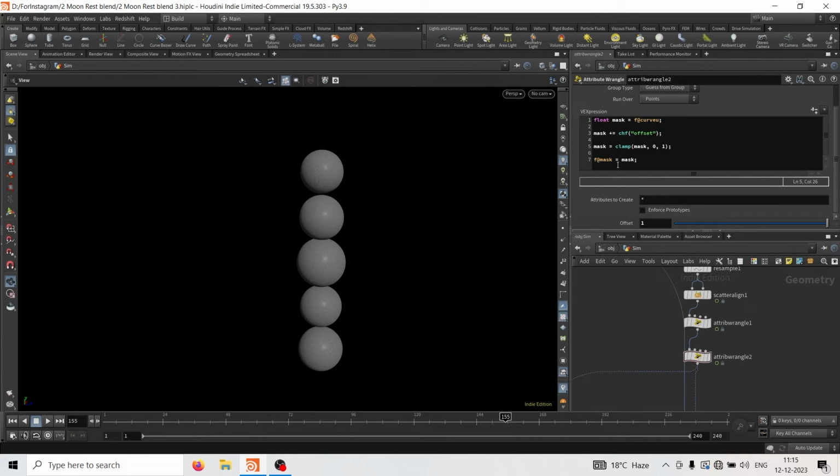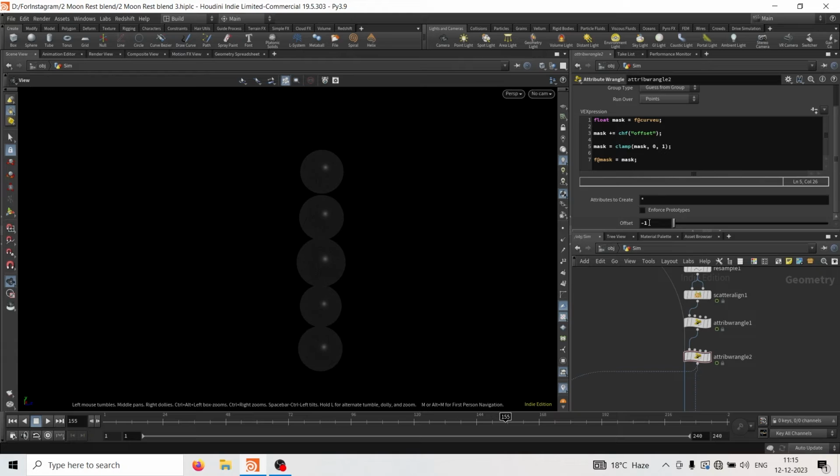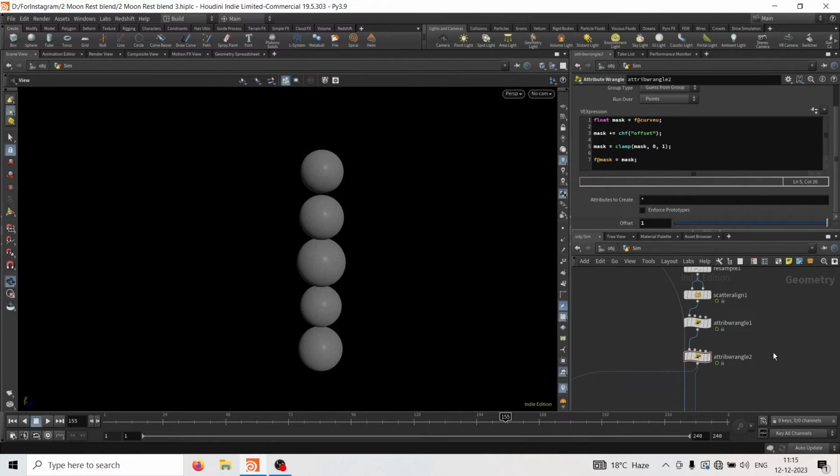And we are going to use this mask attribute for the blending of our geometries. We will blend the rock shape into a sphere shape with the help of this mask attribute. Wherever the mask value is 1, that will turn into a sphere. So initially everything will be rocks and then it will change to spheres.